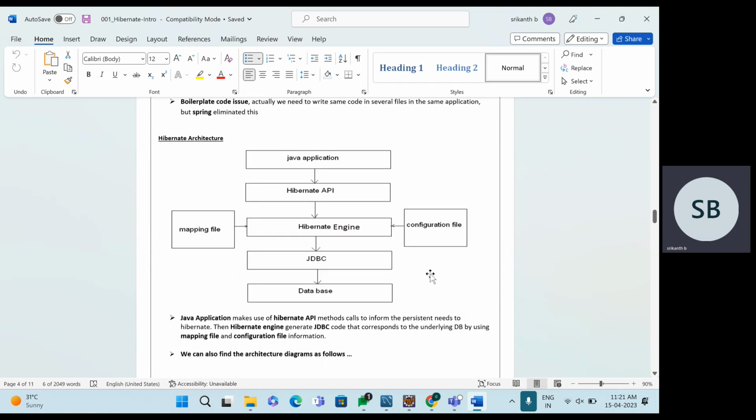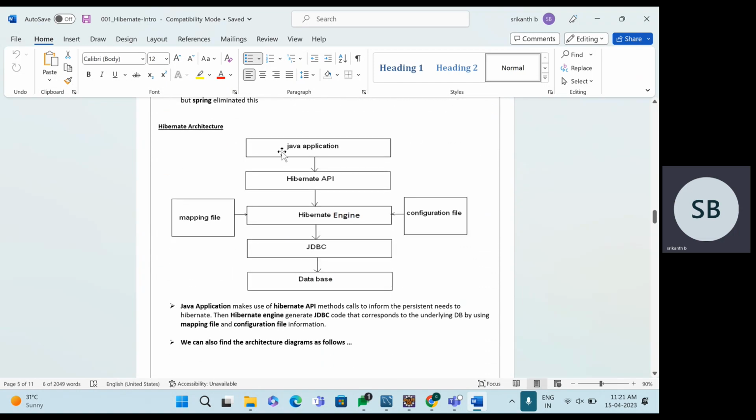Hibernate architecture. Here is your Java application. First step, you add the Hibernate API. Later, move to the mapping file and configuration file. So, what is the mapping file? Mapping the class name, class path, table name, and variable names, and generating the ID name, auto increment configuration, primary key configuration. Later you move to other table column properties and class properties. That is about the mapping file.